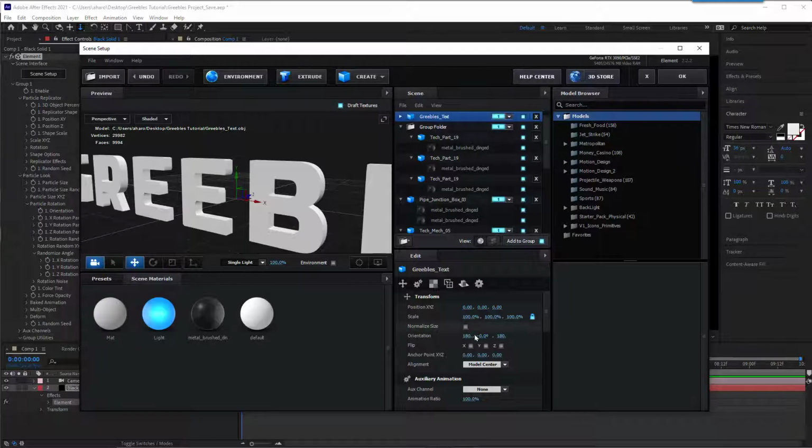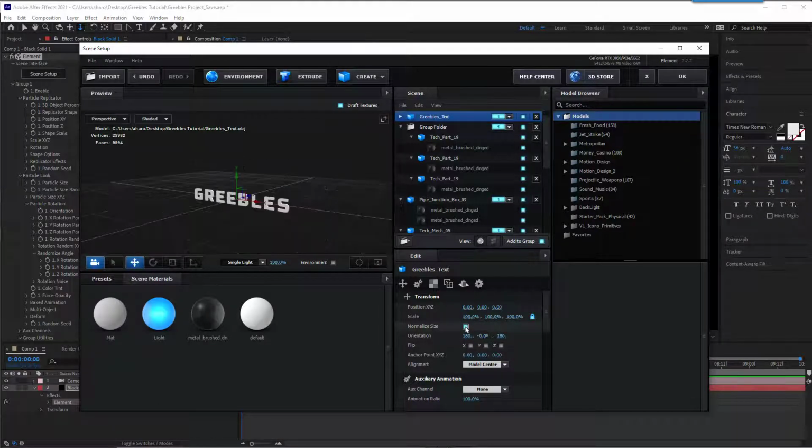And the last thing I might want to do right here is just normalize the size. It's going to make it a lot smaller, but I'll be able to adjust the size in the comp, but I want to be able to work with it like this. Okay, so that's the first things first here. We've done that. I'm going to click OK.